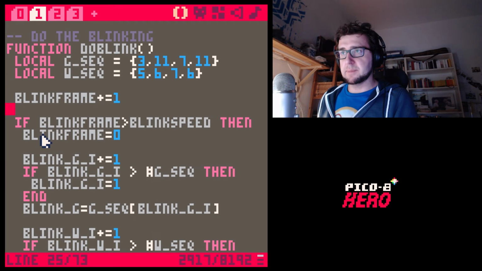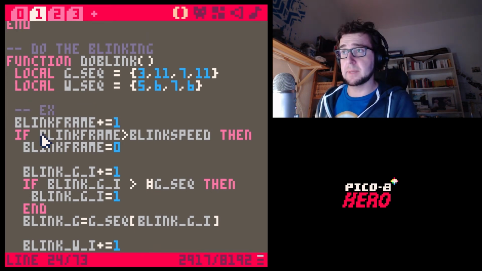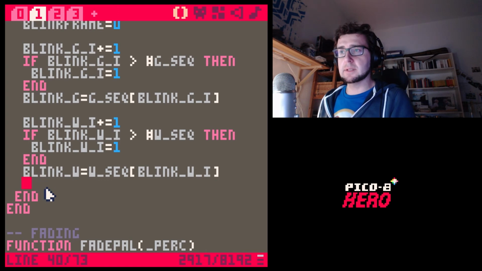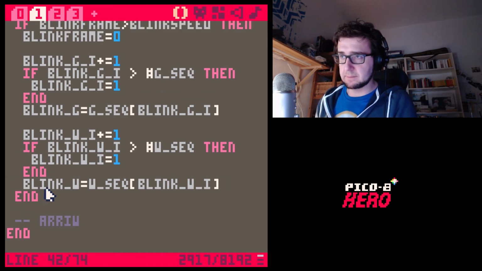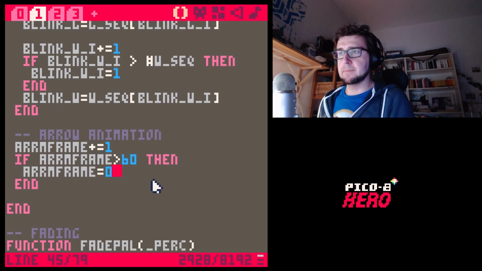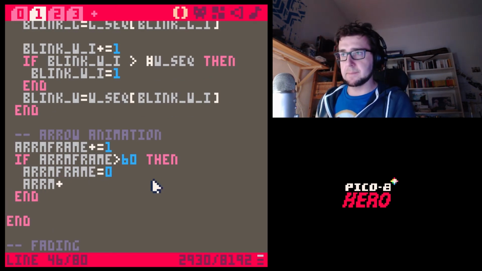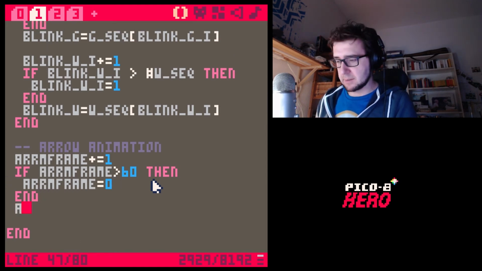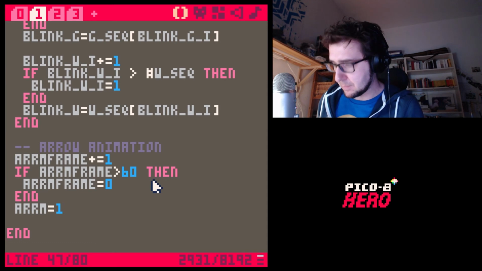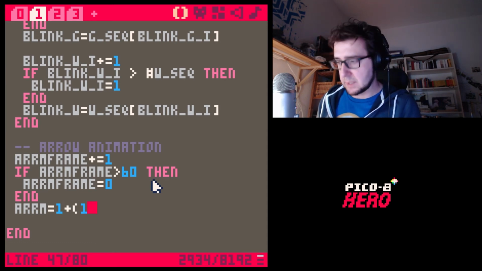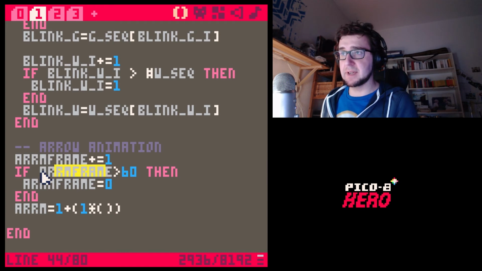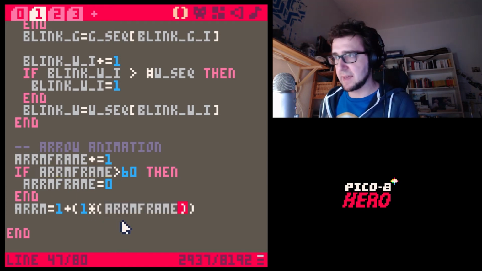Let me put this at the bottom, because this first part is going to be text blinking, and this is going to be arrow animation. Okay. Right, and then arm equals 0. Okay, so no, actually arm is gonna be 1 plus 1 times arm frame divided by 60. That's why I wanted them to be separate, so I can tweak around with the timing and maths of this.